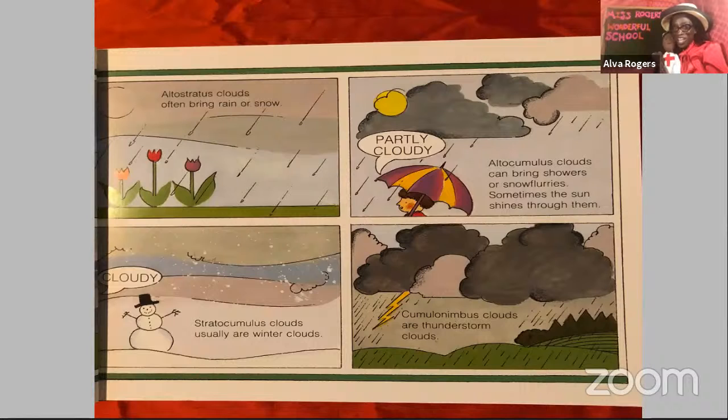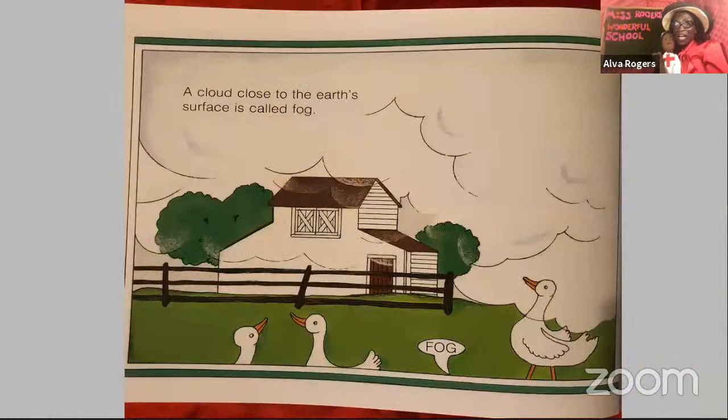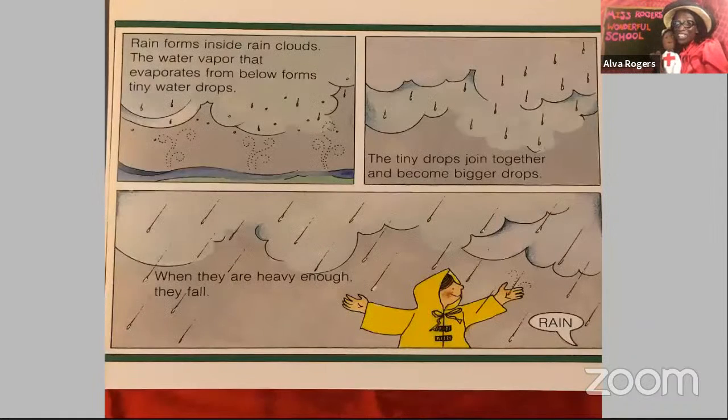Sometimes the sun shines through them. Stratocumulus clouds usually are winter clouds. Cumulonimbus clouds are thunderstorm clouds. A cloud close to the Earth's surface is called fog. A foggy day.